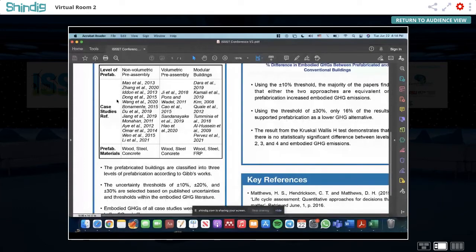So level 2 is the panelized construction, like walls or slabs. And level 3 is the volumetric components, like 3D shapes, bathroom units, and so on. And level 4 is the modular buildings, where all the elements and spaces will be manufactured and assembled, and then shipped to the construction site. So we have 3 levels, level 2, 3, and 4.